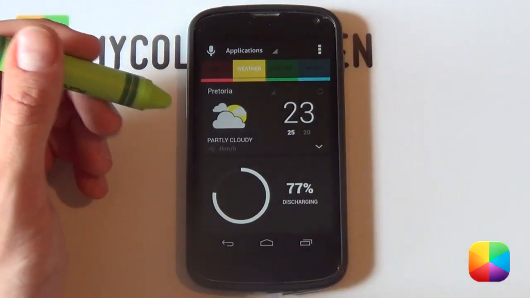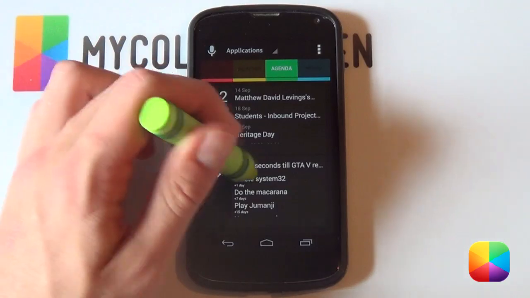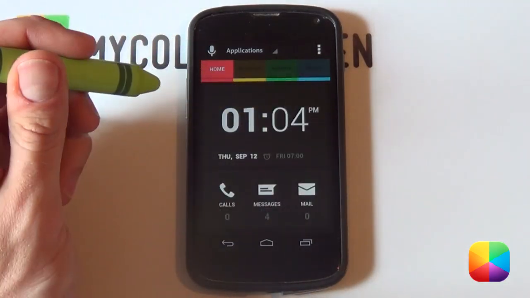If it's in that zip format, you want to extract it, obviously, either using your ES File Explorer or just extracting it on your computer and then pasting it onto your phone.